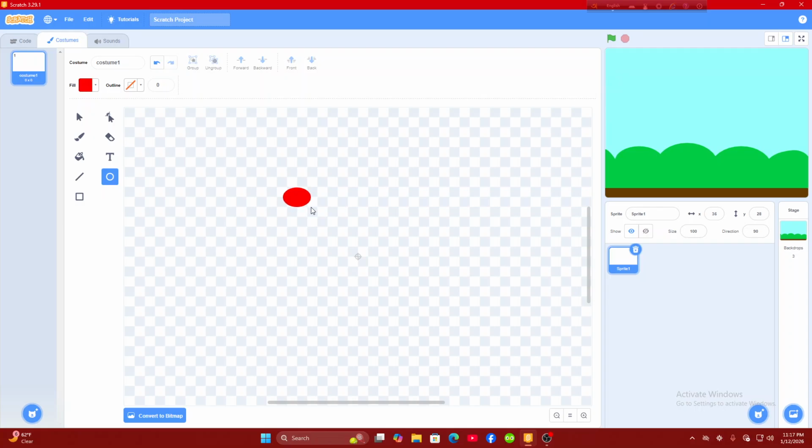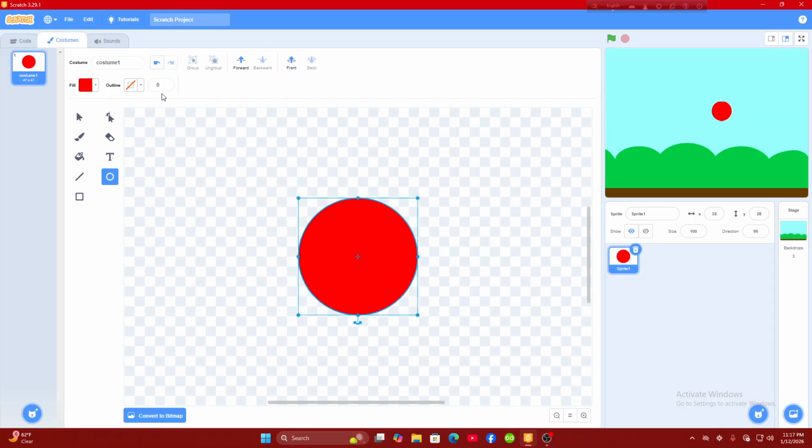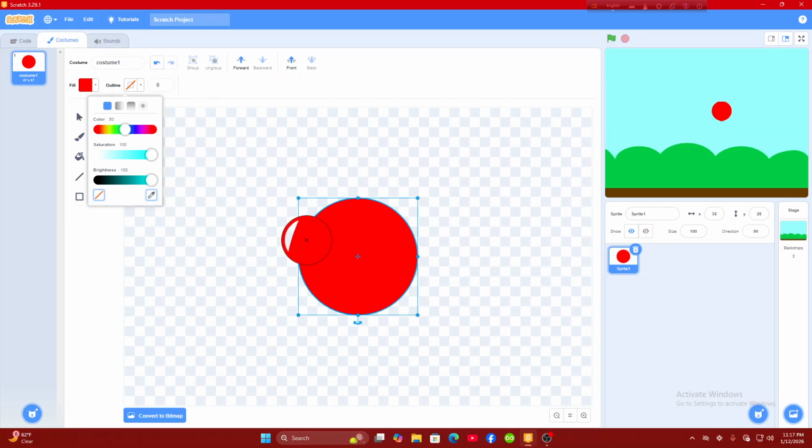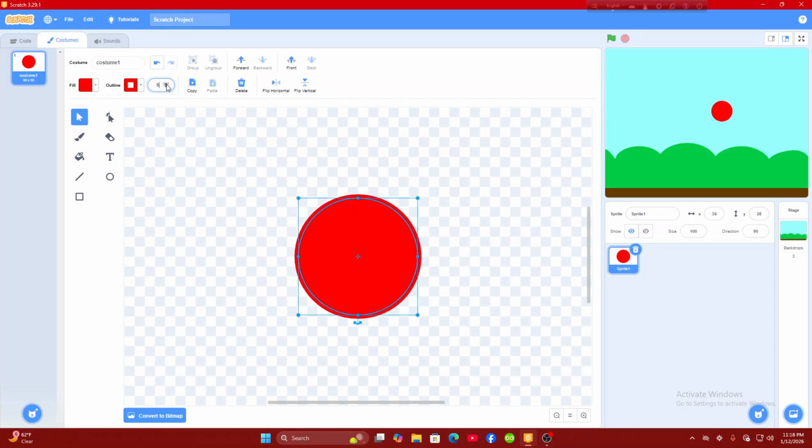Now draw a circle and hold down the shift key like so. And now remember to center it. Now click on the outline and click on this thing which looks like an eyedropper and click this. Okay, now click on the mouse and select this. Now set the outline to be something like 6.